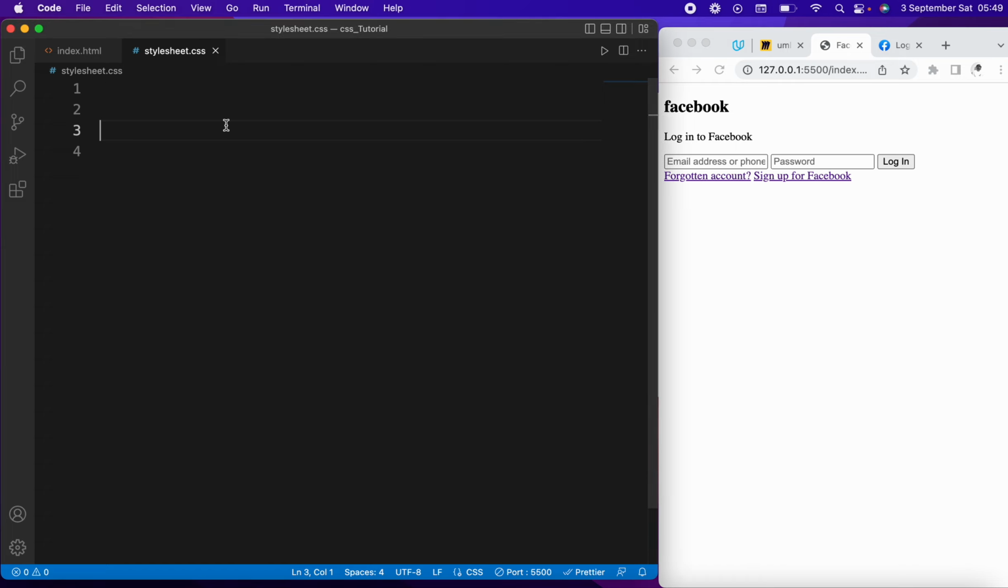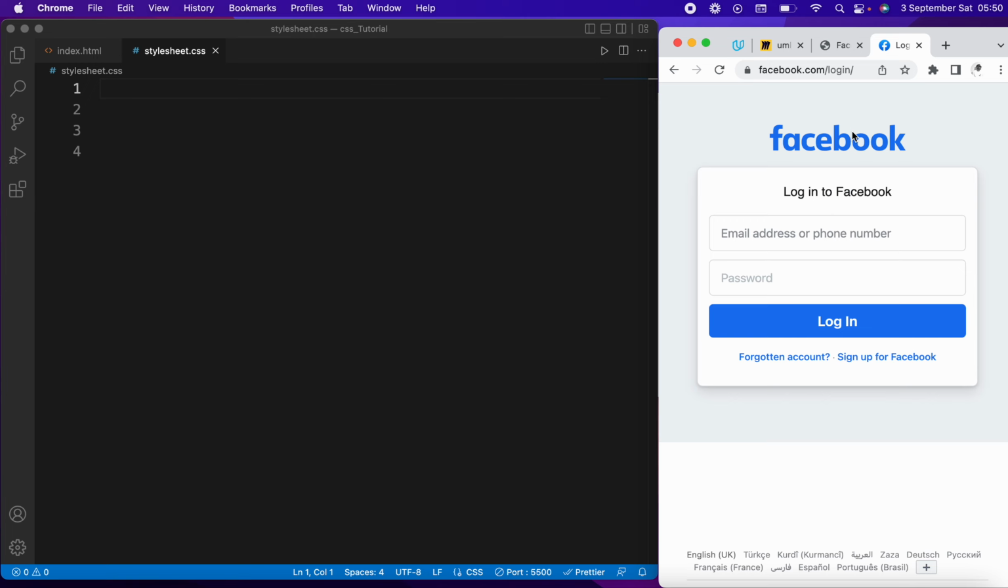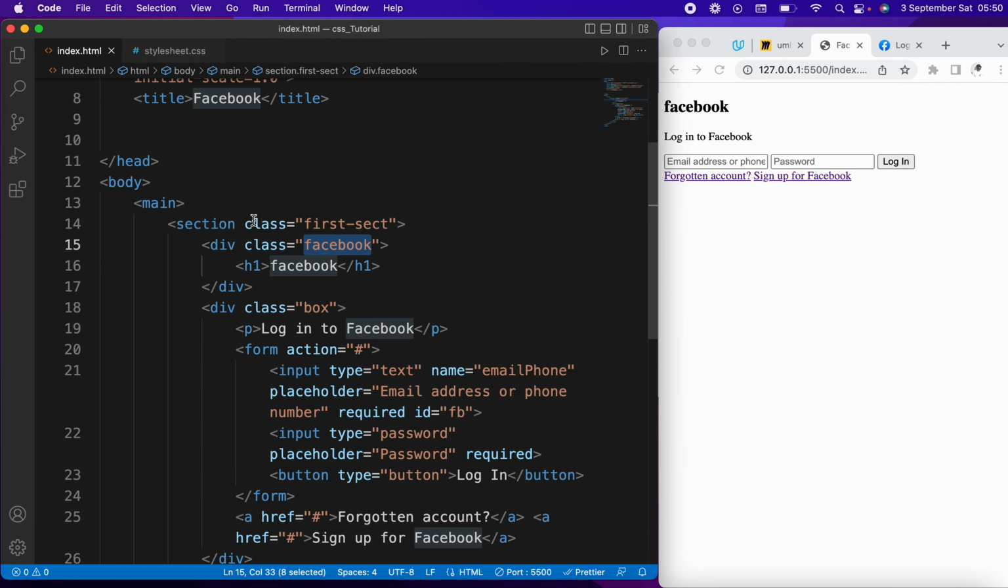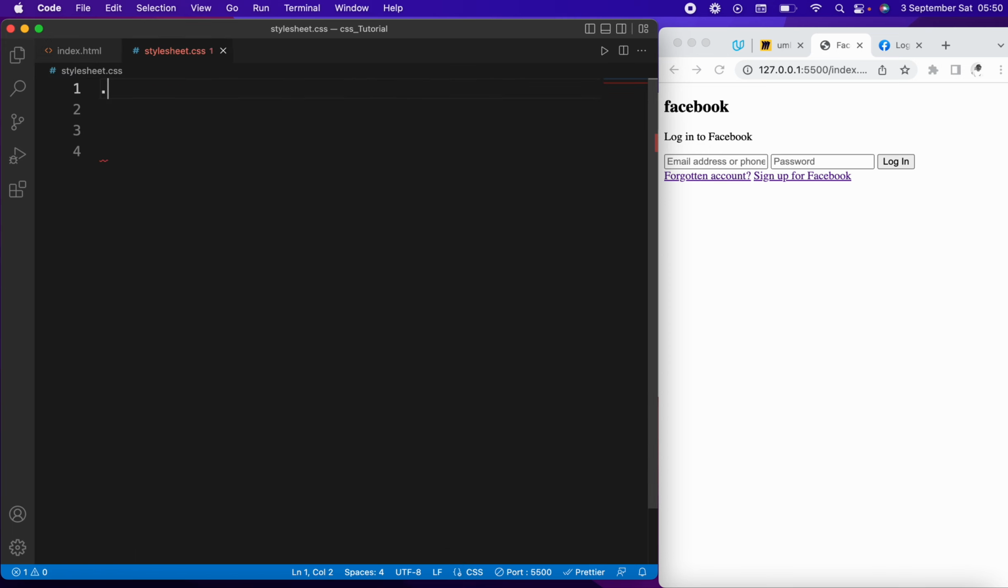So now I want to style our Facebook. Remember, this is what we are looking at. We want to give it something similar to this. So let's go to our HTML, and here we have this Facebook under the H1. So this class Facebook, we want to grab this, and then go to our CSS and say dot. Remember, it's a class selector.